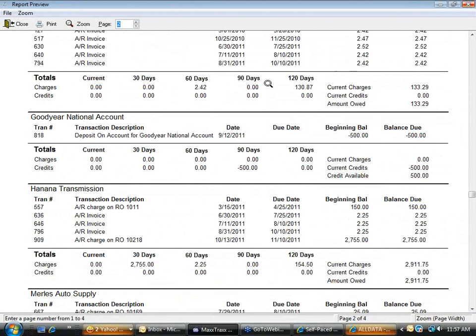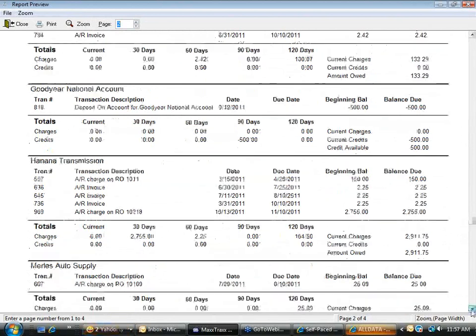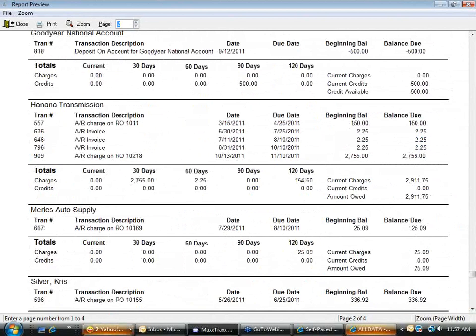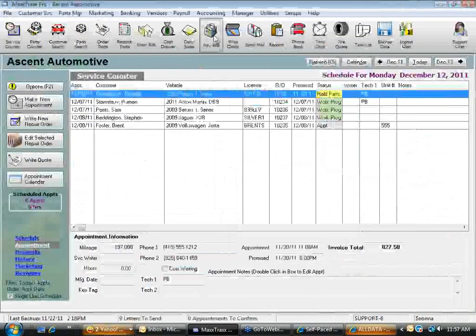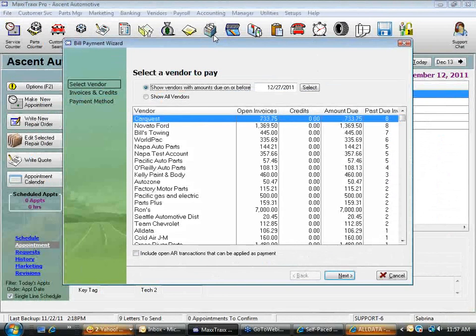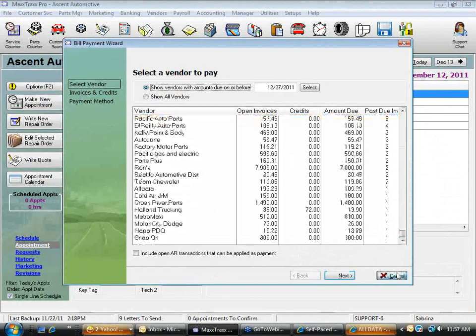Okay. Now these are people that owe us money, owe our shop. Hannah Transmission owes us. Merle's Auto Supply owes us. Obviously, they owe us. What does Merle's owe us? 25 bucks. Okay. So if I were to go into my pay bills, and I don't know if I have an invoice from Merle's. Let's look. You know, I don't. That's okay. We'll do one really quick.